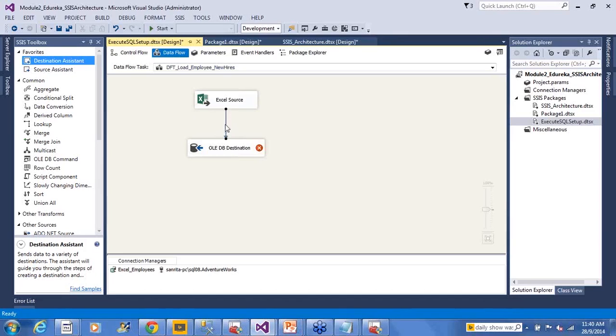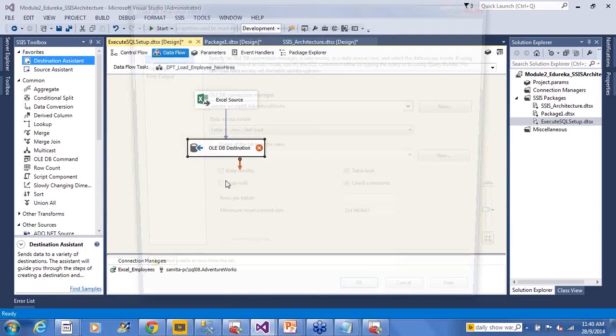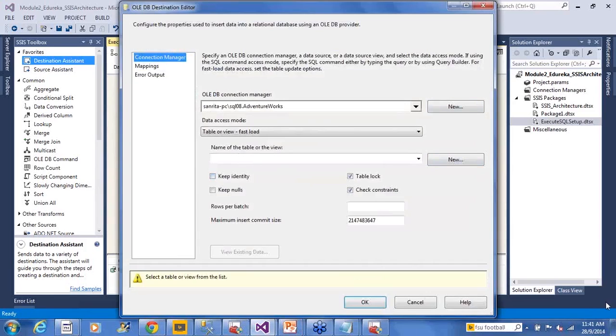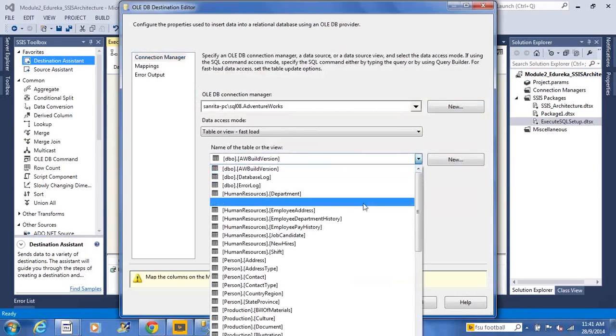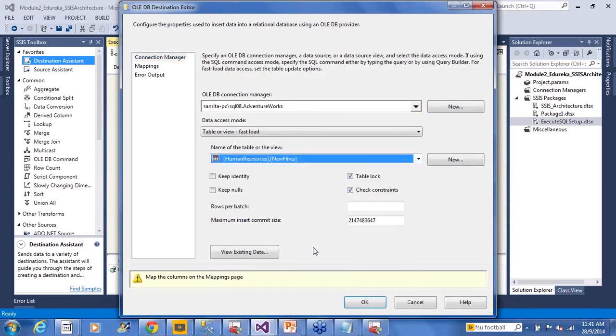So I have to give a pipeline information here. So this is my pipeline. Double click. Now it will not give that error, and it has given something else here. Right, what is your table name? Table name is nothing but human resources.newhires, right? I just select here and go here and select human resources.newhires.